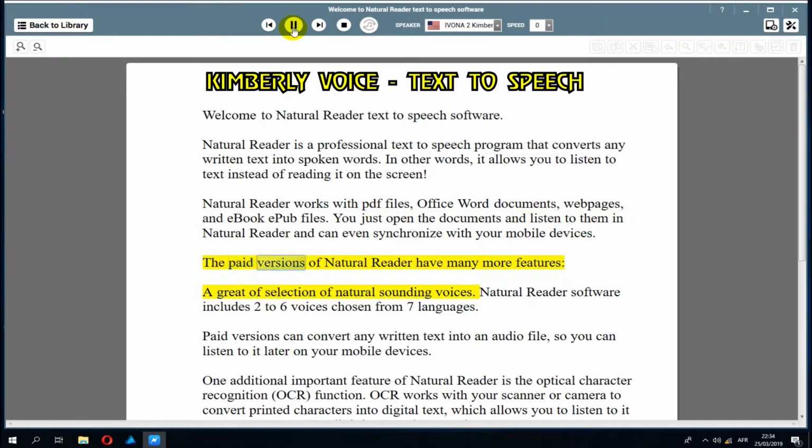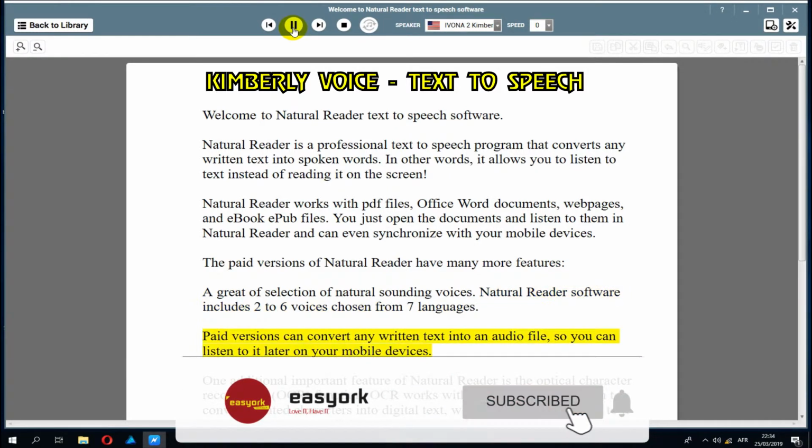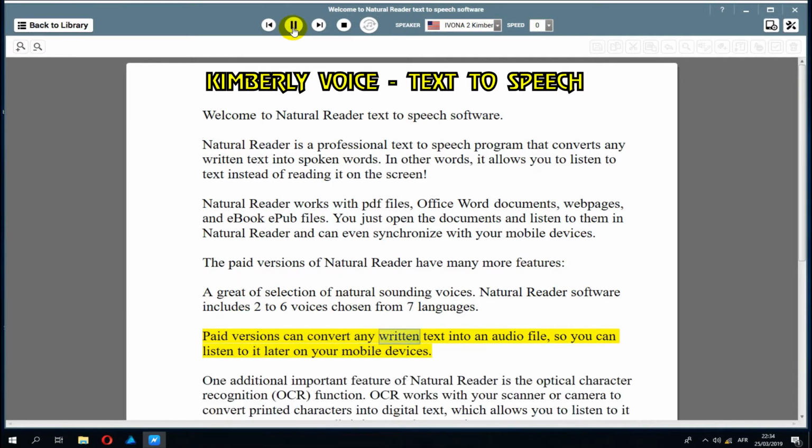The paid versions of Natural Reader have many more features, a great selection of natural-sounding voices. Natural Reader software includes 2 to 6 voices chosen from 7 languages. Paid versions can convert any written text into an audio file, so you can listen to it later on your mobile devices. One additional important feature of Natural Reader is the optical character recognition (OCR) function.